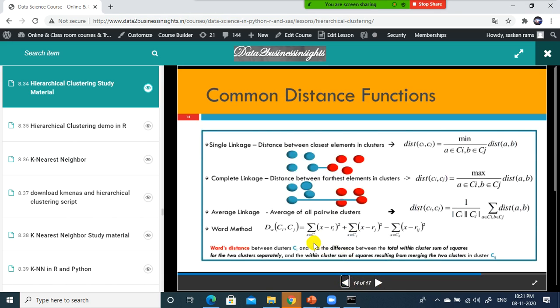In the case of the Ward method also, what happens, right? Let's say you have C1 and C2 clusters. It finds out the total within cluster sum of squares for the two clusters separately. Within cluster sum of squares means how far each value is away from the cluster centroid. Within this cluster, how far each value is away from this cluster centroid. Right, that is what it is. Total within cluster sum of squares is computed for these two clusters.